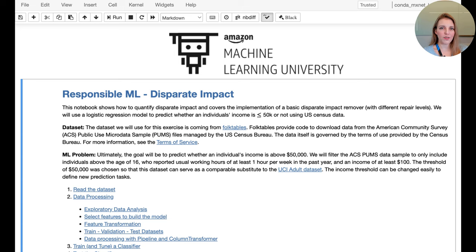In this notebook, we're going to have a look at Disparate Impact Remover. The machine learning problem remains the same. We're going to try to predict whether or not an individual's income is above $50,000. And the data for this machine learning problem is coming from the US Census Bureau.